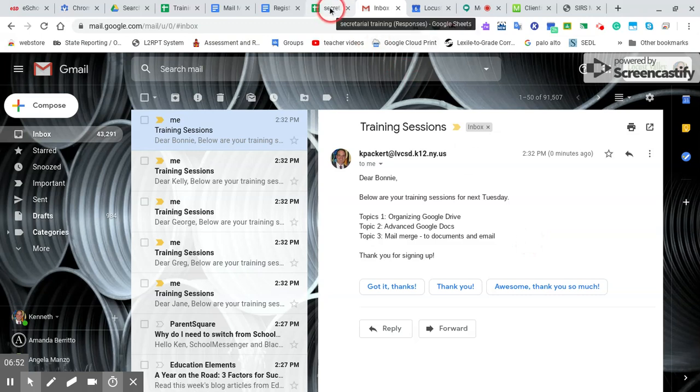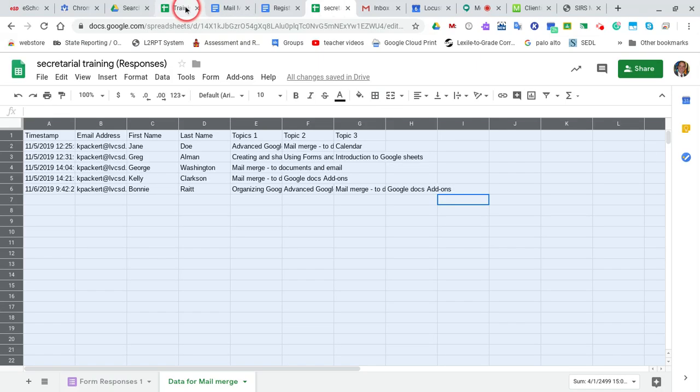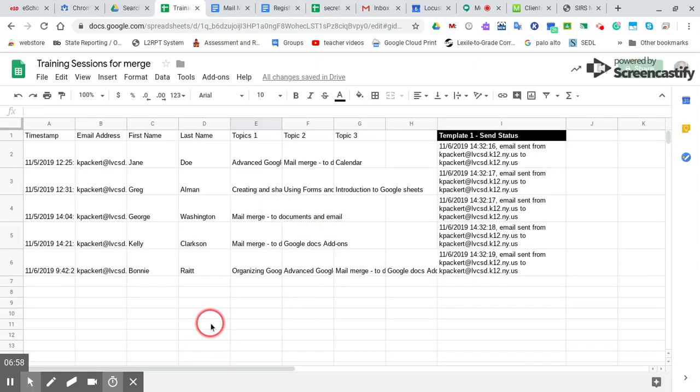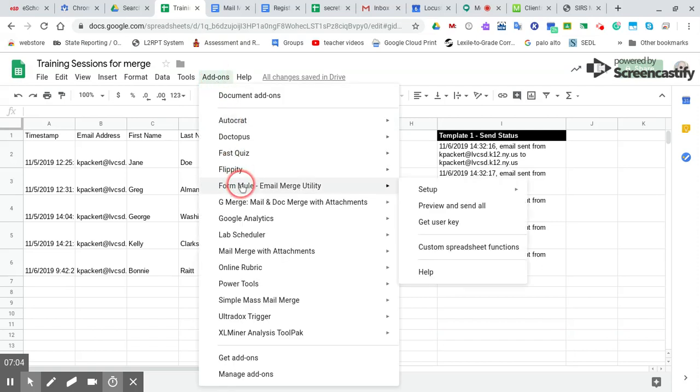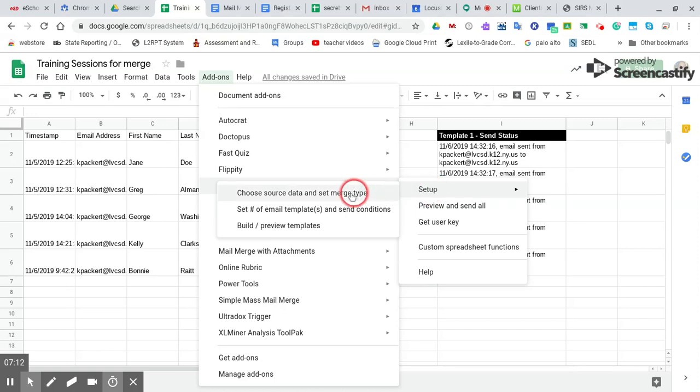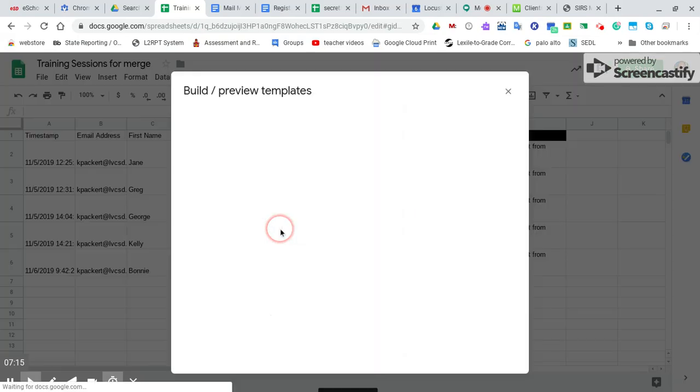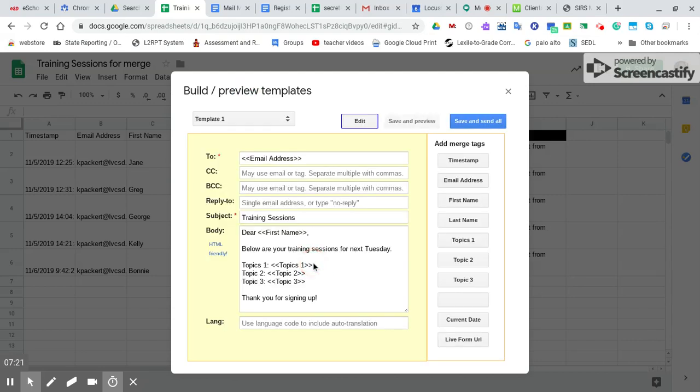All right, quick review. You go in, remember you go to add-ons. This is FormMule. The first time that you have it, it'll say setup, and it will walk you through. Once you have created a template and you want to go in and edit like I'm doing now, you just go to review the templates, and there we go. There's the email I wrote. If I want to make any changes to it, I can, and then send it again. So that is FormMule. Hope this helps.